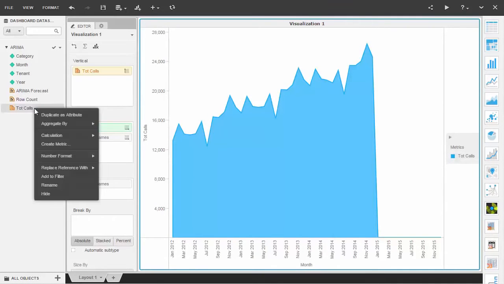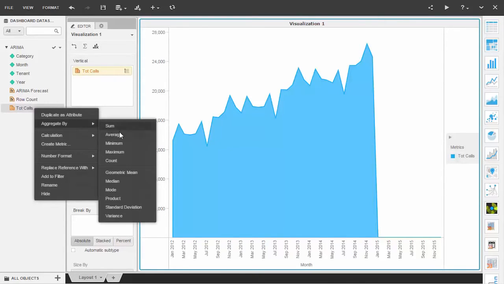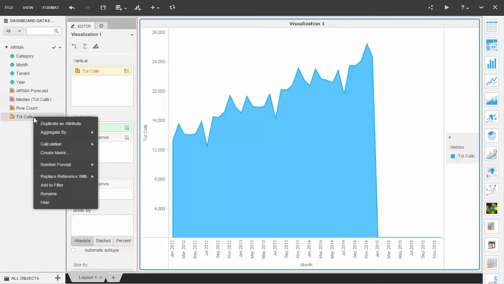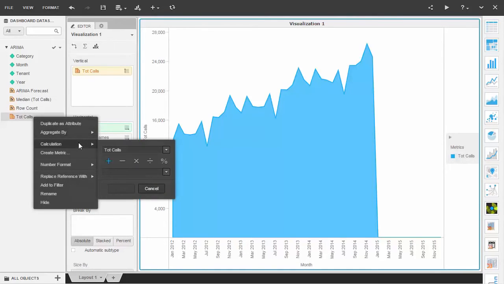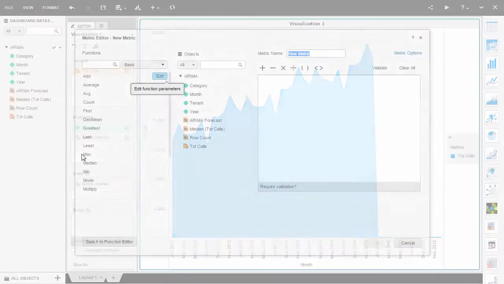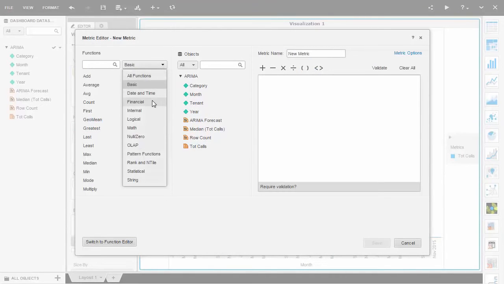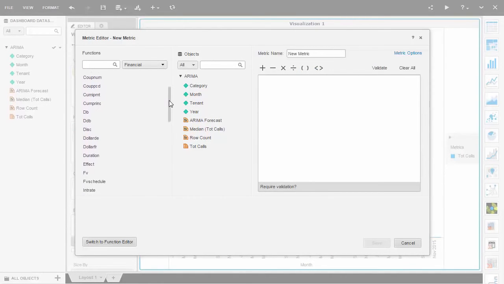MicroStrategy includes a large library of analytical functions and algorithms that include commonly used descriptive statistical functions, including mean, min, max, standard deviation, median, and much more. Business users can create these metrics by simply clicking on the menu options and can also create them on the fly using graphical wizards that are inbuilt within the visualization interface.